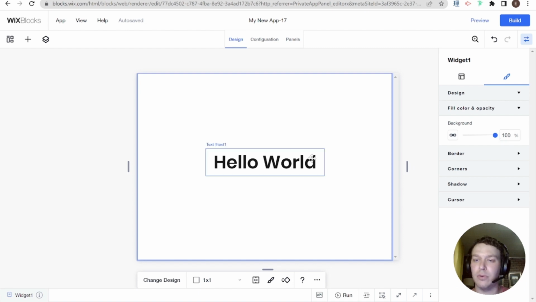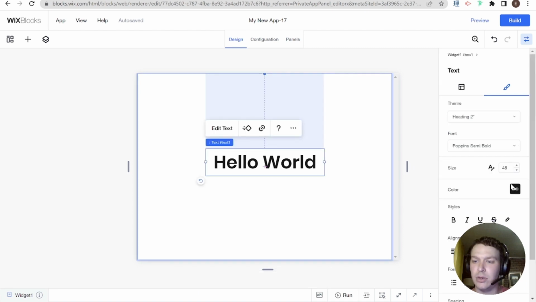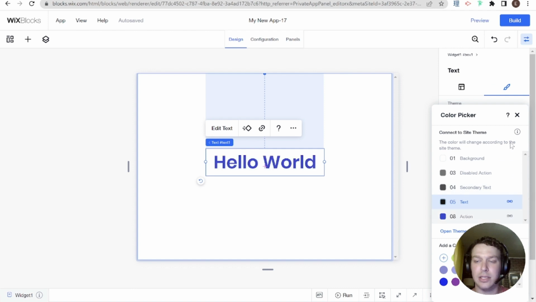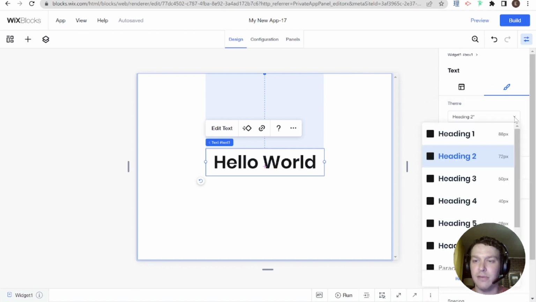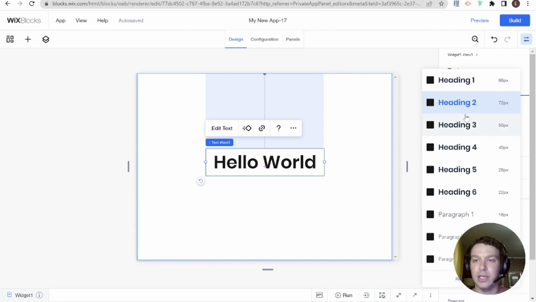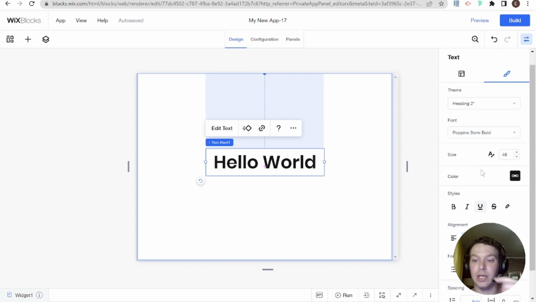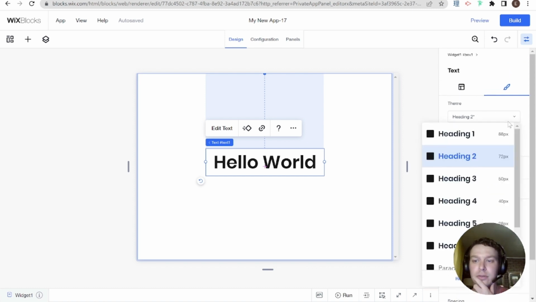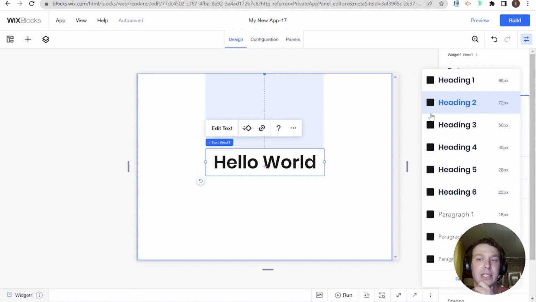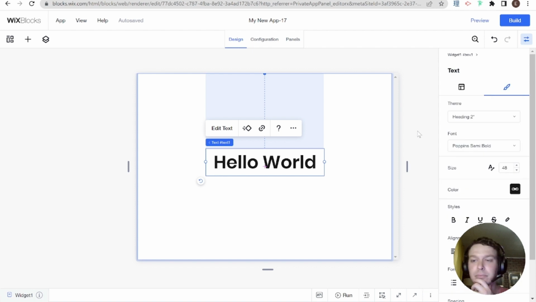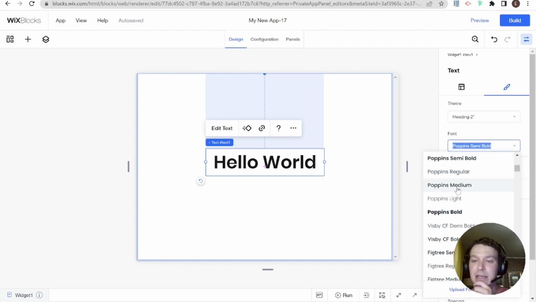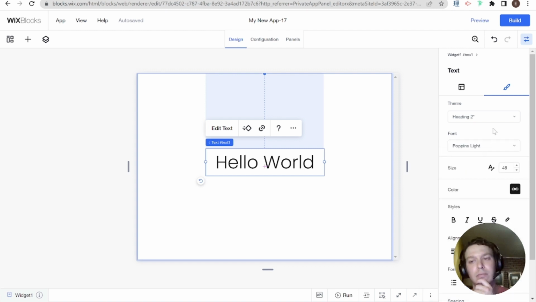And the same goes for text as well. So you can see here the color of the text is linked to the site theme. And in terms of the theme, it's also connected to the site theme. Okay, so whatever the heading 2 of that site is, that's what it's going to display there. And I'm not sure if there's a way to actually undo that. So by default, it has to be connected to one of the themes of the site. Maybe if I set the font like that, maybe. We'll see. Anyway, those are design aspects.